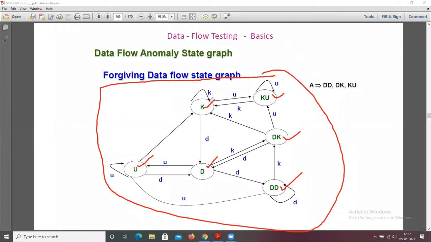If you observe here, this is the kill. If you try to use, then again you kill, it comes back to this kill state. Similarly for D, if you kill and then you define, it comes back to the defined state. That means the difference between this state graph and the previous state graph is that recovery is possible. A proper action from any of the three anomalous states returns the variable to a useful working state.